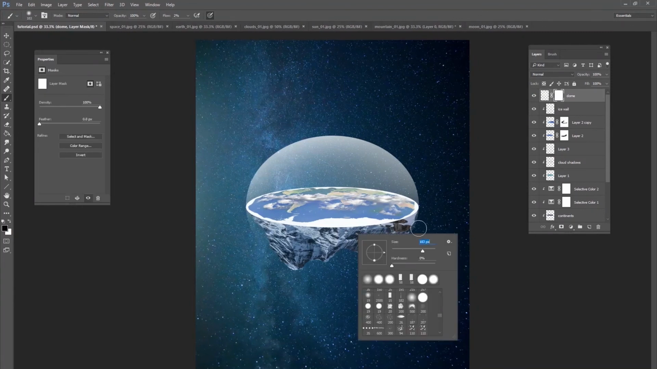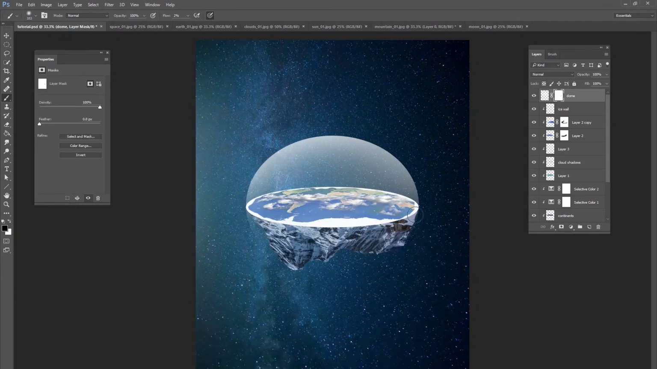And just make sure you erase this part that you may have accidentally drawn that's going underneath the earth. So you want to make sure you erase down here. But that's pretty much all you have to do to make a dome. Very, very simple to do. And I think that looks pretty good like that. We'll do some other effects to it in just a minute, but this is a good starting point.